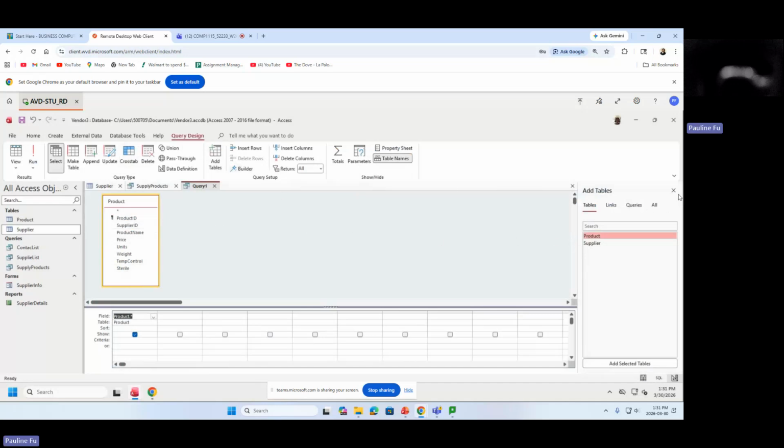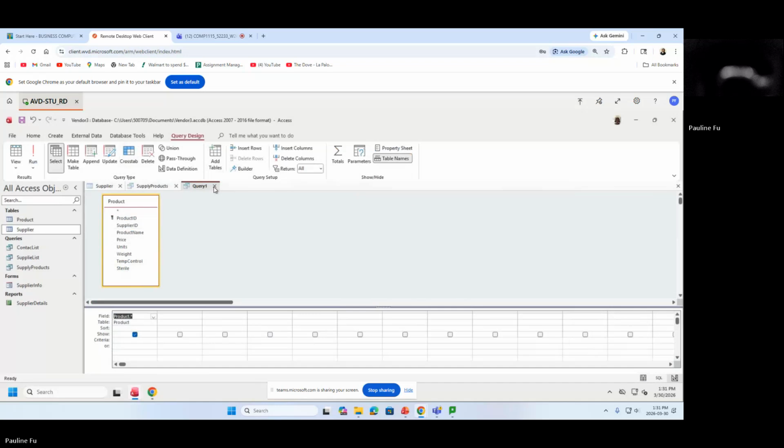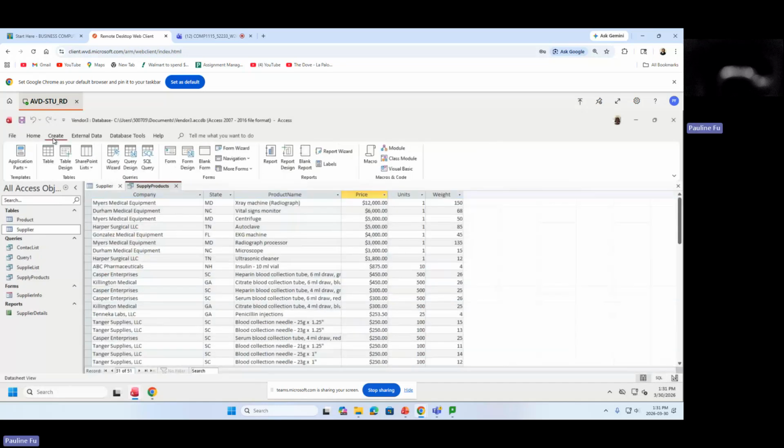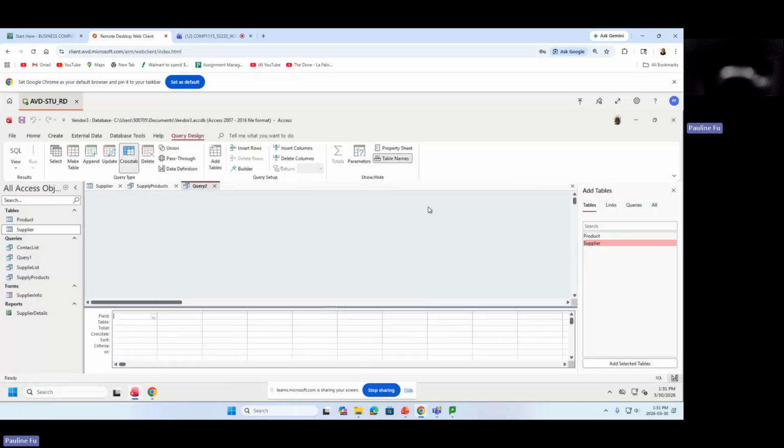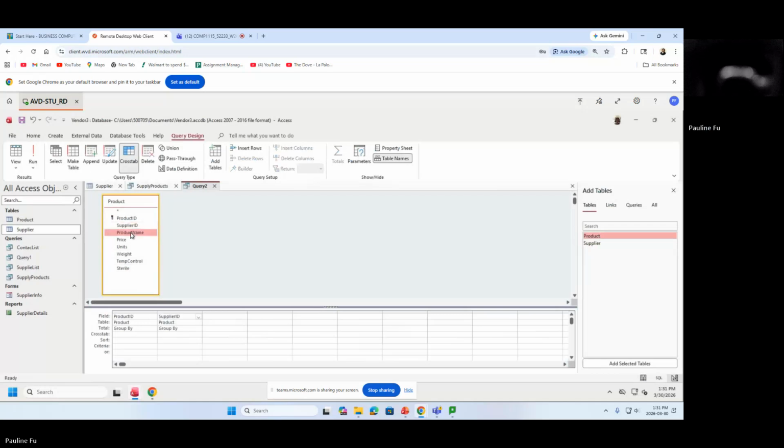I need to redo it. I clicked the wrong one. So quick create, I redid it. Query design, double click product table. And now double click everything in product table. So double click product ID. Double click supply ID. Double click product name. Double click everything, okay?